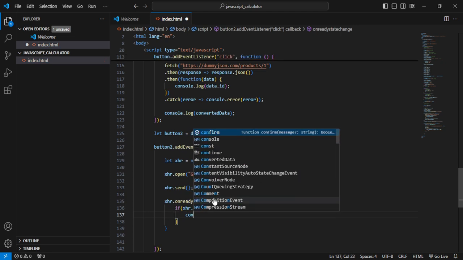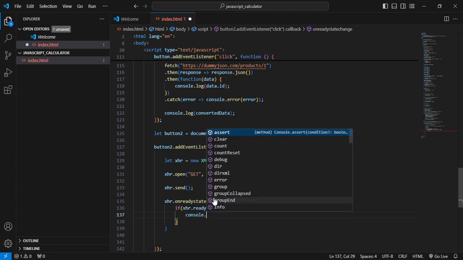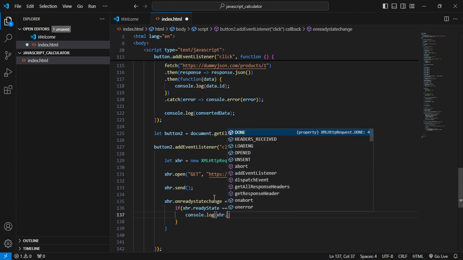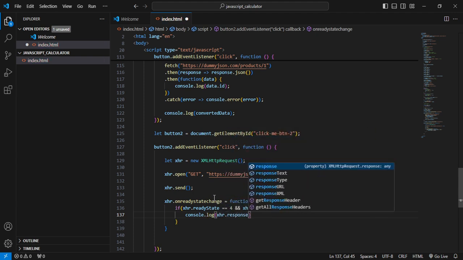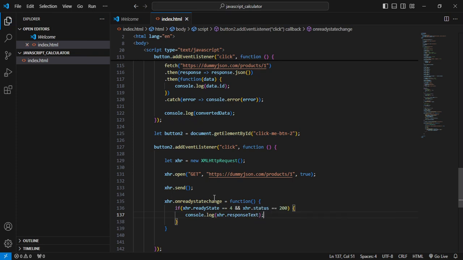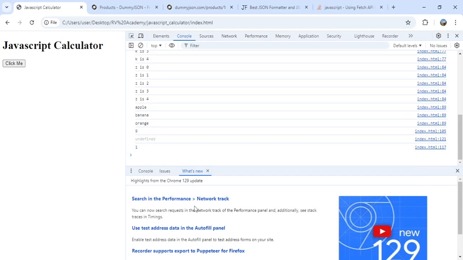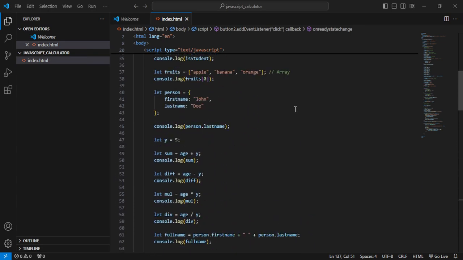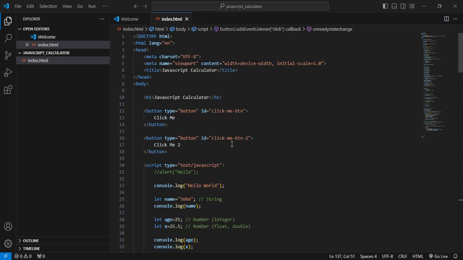So we'll say console.log, right? And we'll say xhr.responseText, right? So let us do this, and you will see why I actually had that initial confusion, because I work with several programming languages. So when we click this, right, look at it, click me button 2, let's see what happens here.